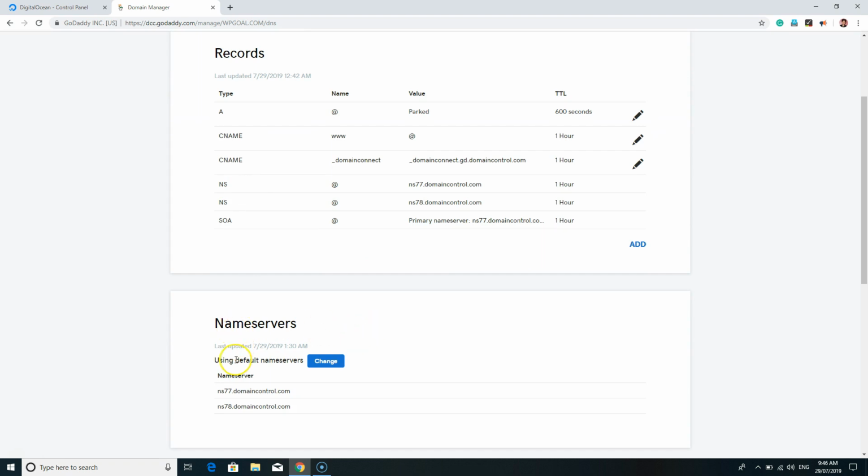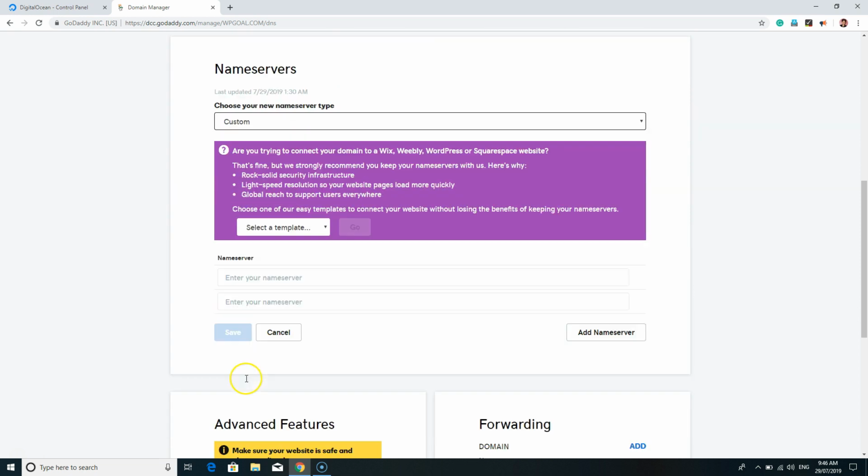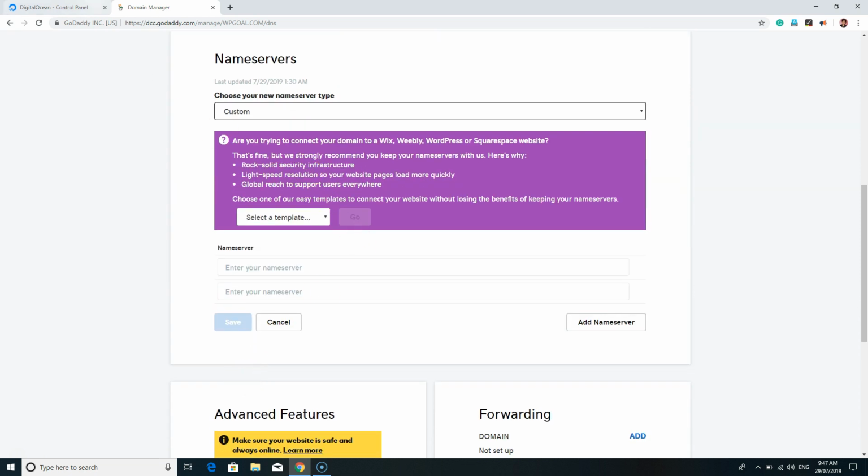If you see using custom name servers, then you will have to make sure which company is already managing the domain, and if you change the name servers, will it affect your other websites or will it affect anything you own. So if not, then I'm going to click on change and from default to custom. Ignore this message if you get it.